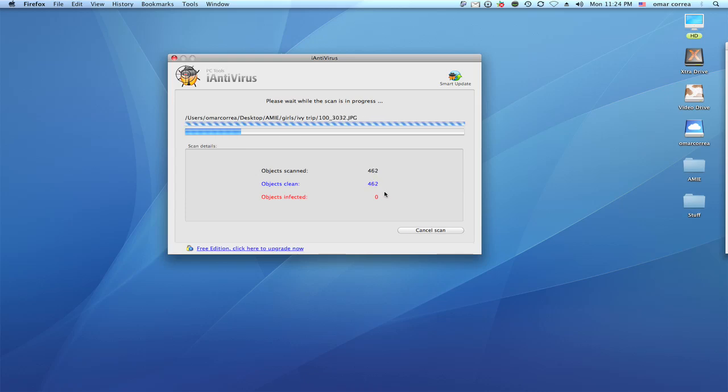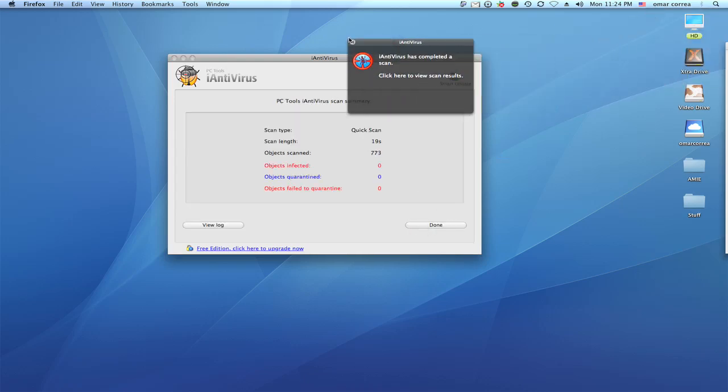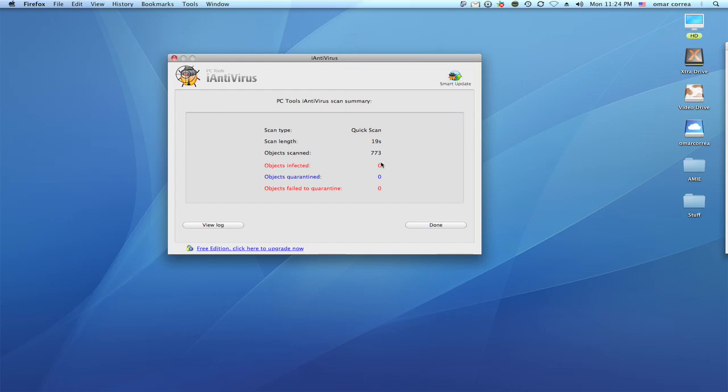And basically it just goes through the whole machine. This takes about 11 to 15 minutes on my computer, depending on what kind of files I have going on. I'm just going to cancel it right now. It says iAntiVirus has completed the scan. Click here to see scan results. No objects found, nothing quarantined, objects failed to quarantine 0.